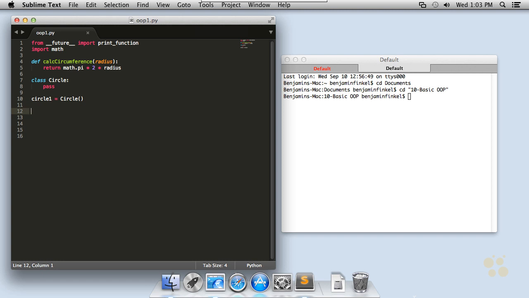Now, one of the cool, most basic features of classes, one of the things that we can do is give them member properties or values or variables. And in Python, I do that simply by creating it dynamically. I can say circle1.radius equals 4.2. So, what have I done here?